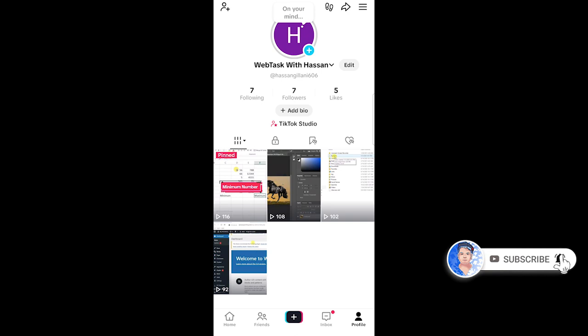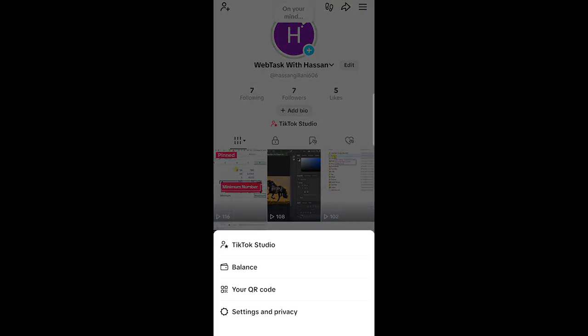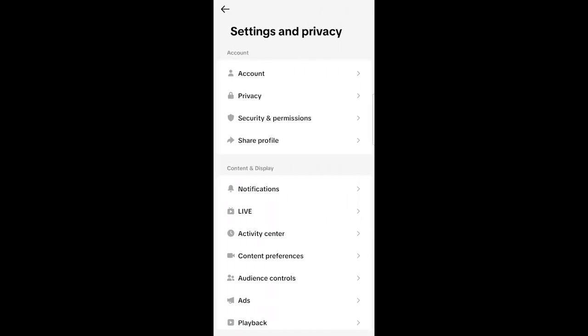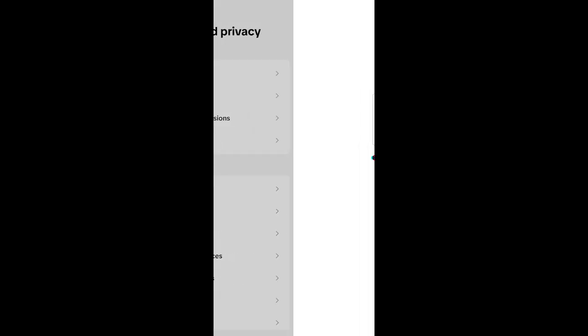So we are in profile. Now you see three lines, so click on it and then you see settings and privacy option. So again click on it. So we are in the settings and privacy section. Now you see activity center. So again click on it.